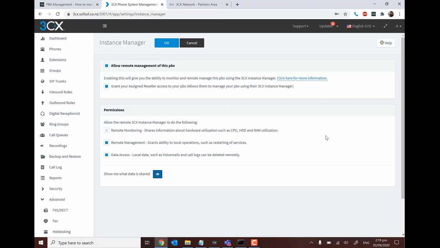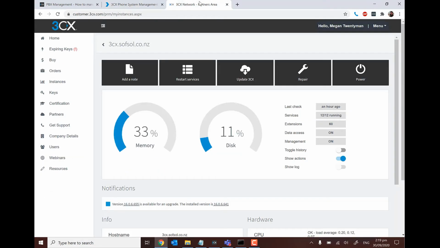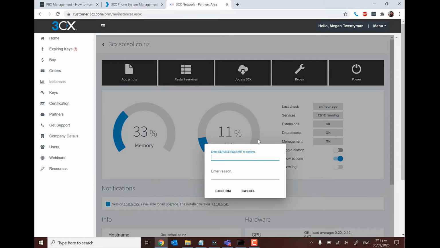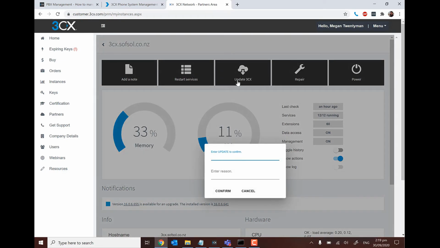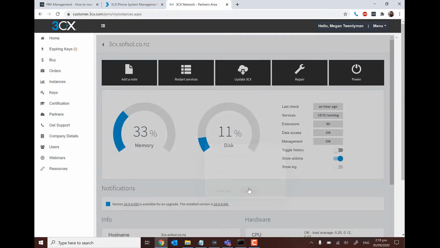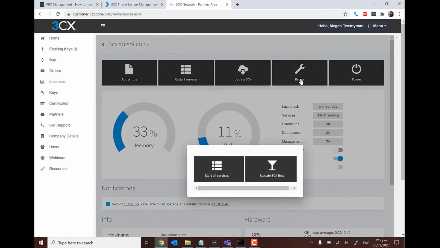You click OK, it will take a few seconds, and then from the partner portal, we'll be able to see our 3CX instance has been added successfully. And we have some abilities here. Say the end user is having trouble and we need to go in and restart services. We've got the ability to do so. You can actually do centralized 3CX updates from here as well, which is really handy. No need to go to the end user site and manually get everything upgraded or connect to VPN or anything like that. We've got some troubleshooting capabilities in here as well.